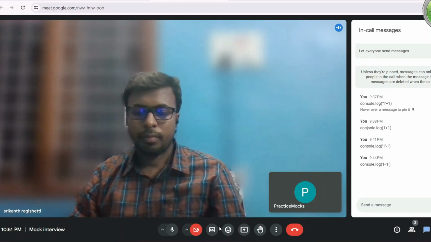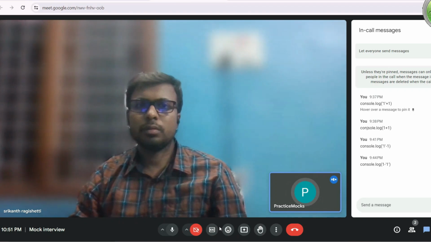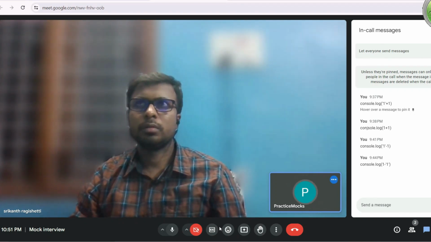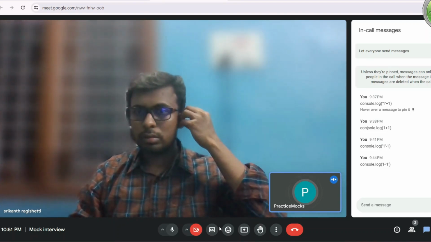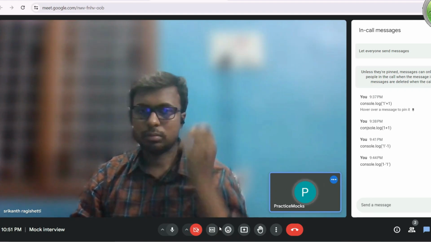Do you know image reflection in CSS? Which property can we use for image reflection in CSS? Any idea? No worries.